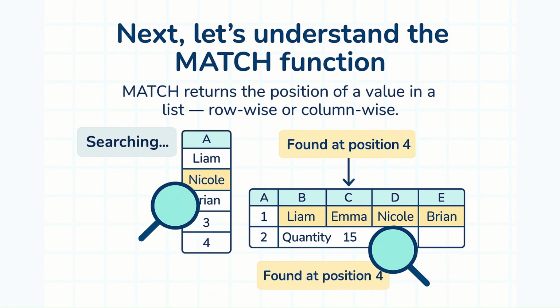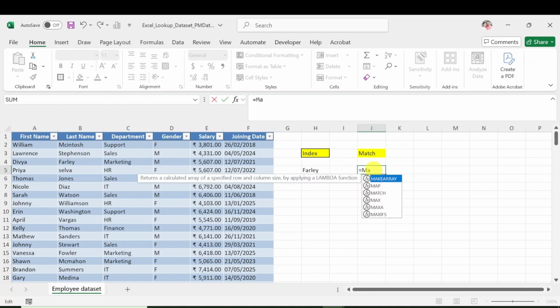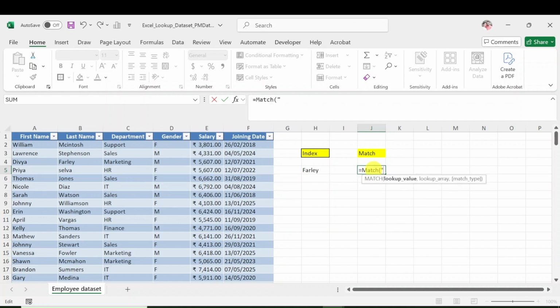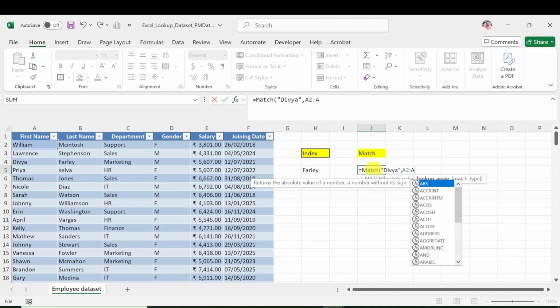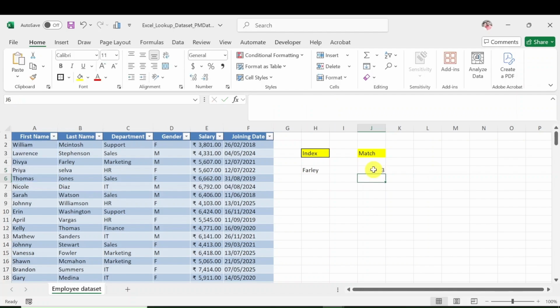Next, let's understand the MATCH function. MATCH returns the position of a value in a list, either row-wise or column-wise. We have a name, and to find out at which position it is in the names list, we can use the MATCH function. For example, we want to know the position of the name Divya in the list A2 to A6. Formula equals MATCH(Divya, A2:A6, 0). Divya is the value you want to find, A2 to A6 is the table range and 0 means we want an exact match. This will return the position, not the value. In this case, it returns third position.